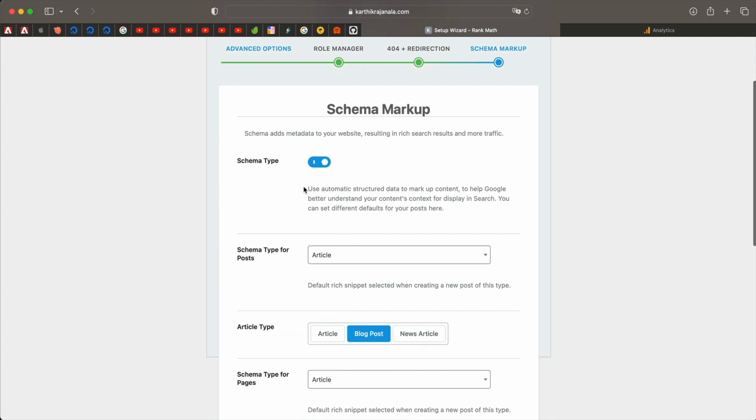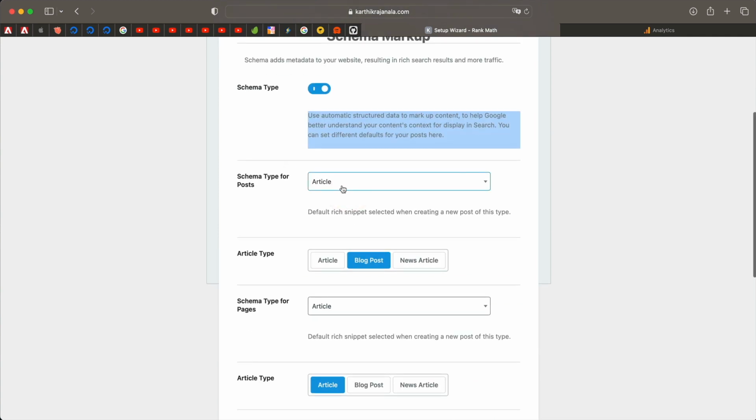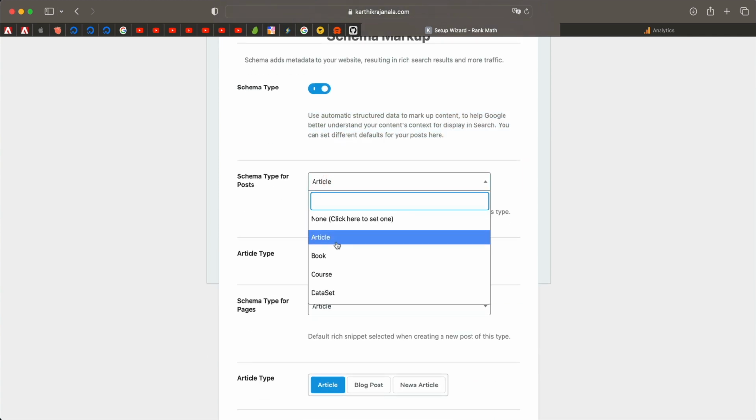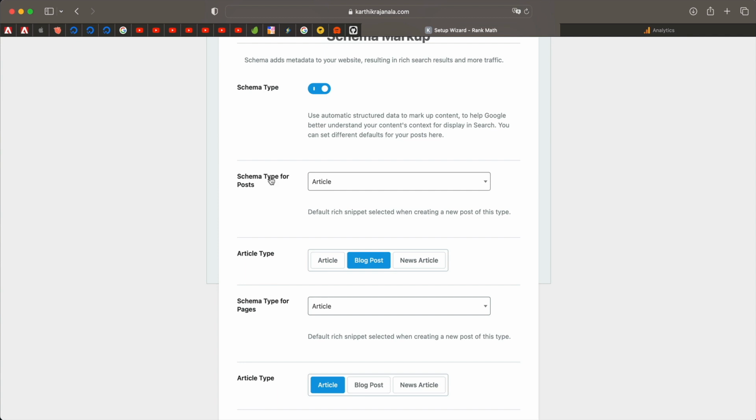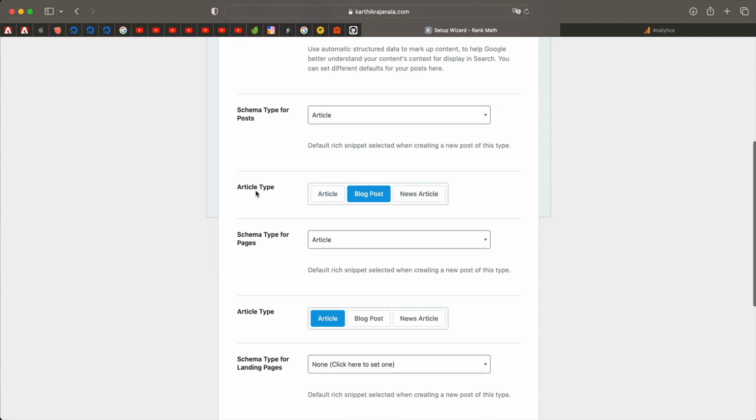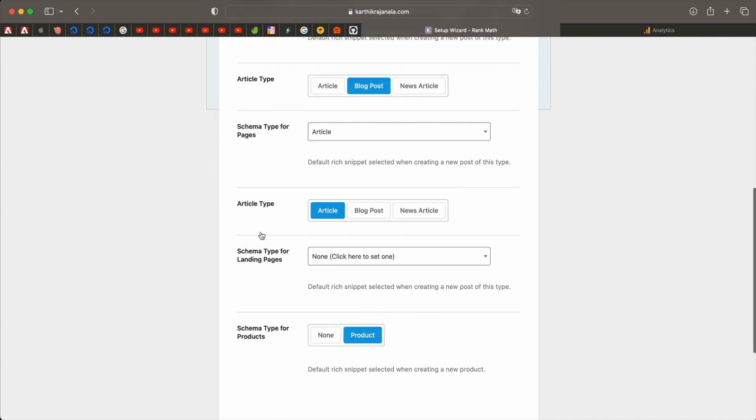And now you have something called schema markup. Schema essentially gives search engines context on your website. So what different kinds of articles are there on your website? So for post type, it's basically an article, right? You write articles on the post type. And you can also pick article type. It can be a news article, blog post, or a normal article.